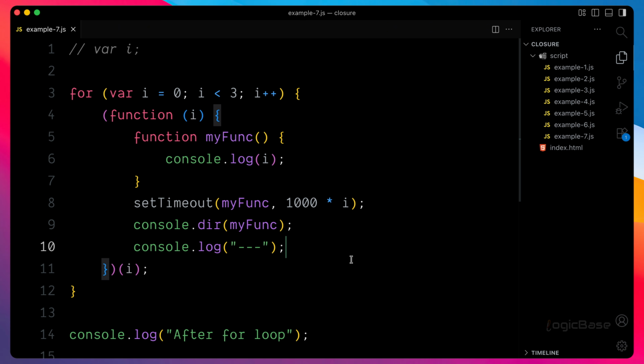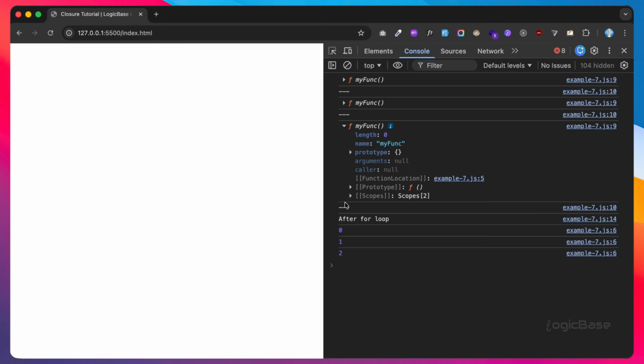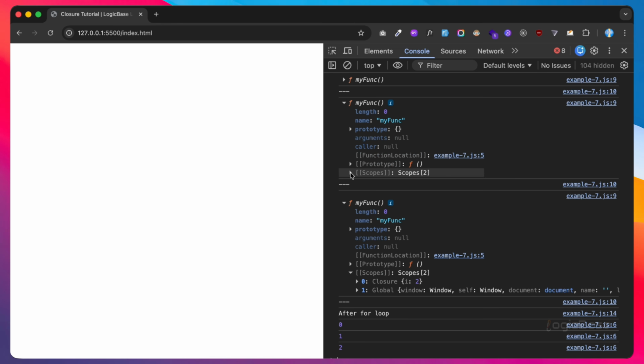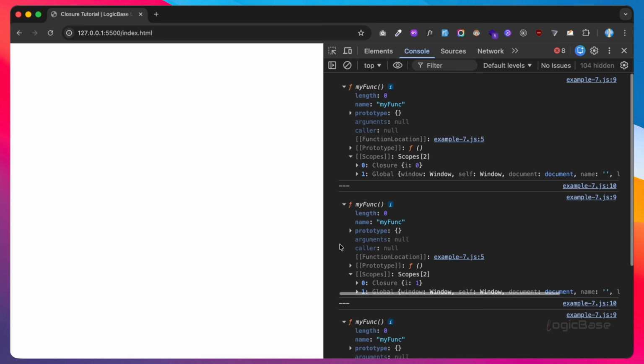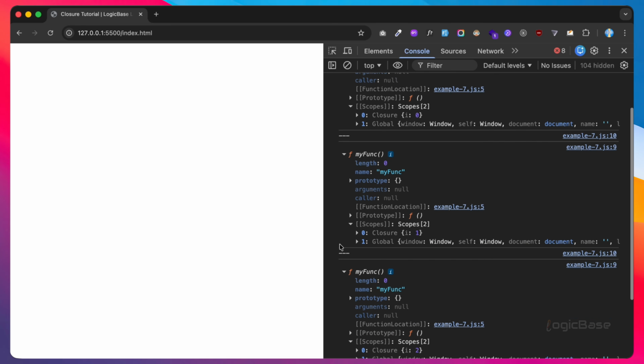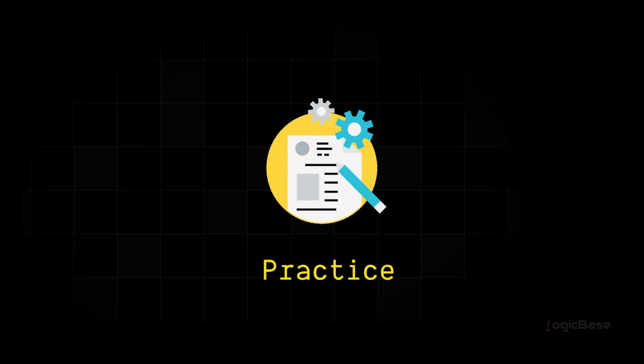Everything is clear now. If we expand the dirs at the end, you will see the last one has I equal to 2 in its closure. The second one has I equal to 1 and the first one has I equal to 0. Perfectly clear, isn't it? So, if everything is clear, I would say if you practice all these examples repeatedly, your understanding of closures will become much stronger.